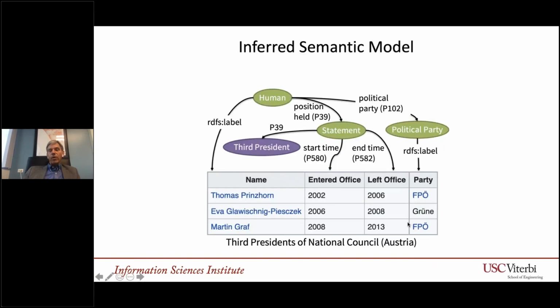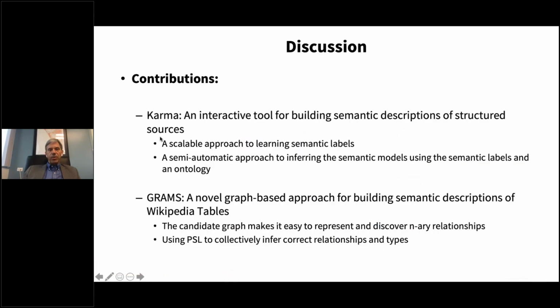Okay, so given all that, we run PSL against this table, and we end up with this model that I showed you at the beginning, which is essentially that, okay, this is a human, he's got a name, he holds this position, which is third president. The start time and end time are these 2 columns here, and this is the political party. And this is all done without any user input. The key here is that we're able to exploit all this background knowledge to essentially get the system to infer this. And that's the approach.